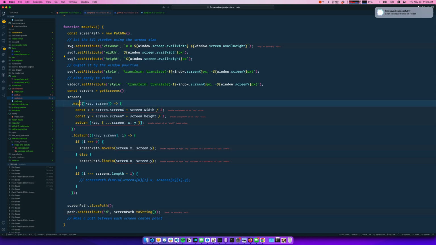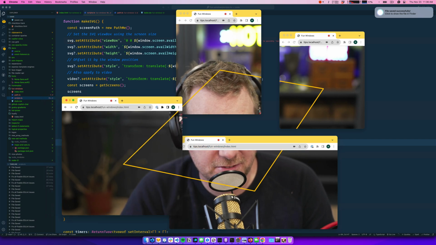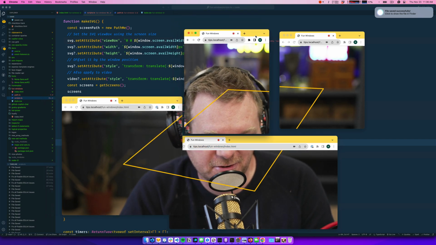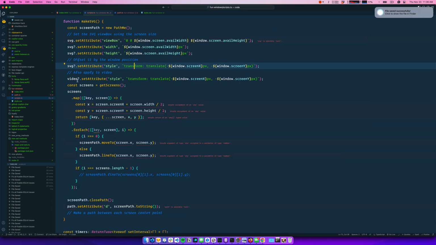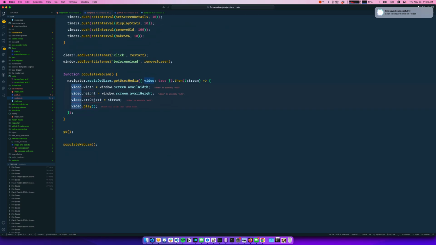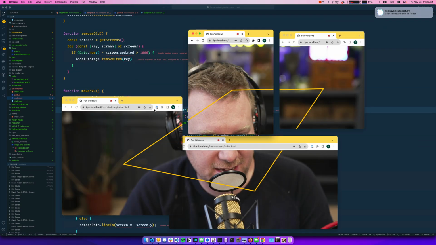So you loop over each of these screens and you draw a path to each of them. And then the important bit here is that you have to offset it by however the X and Y inside of the screen. So I have both a video, which I'm using getUserMedia to do, and I have the SVG that I've been drawing.